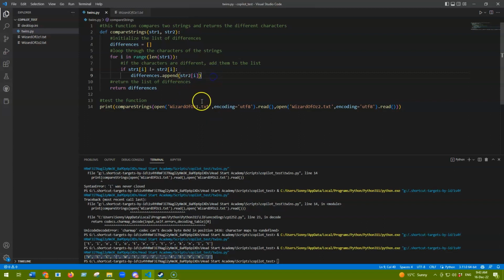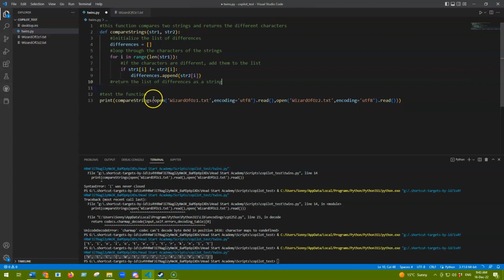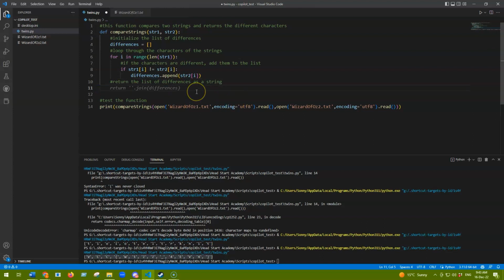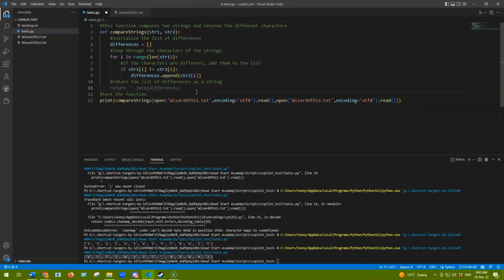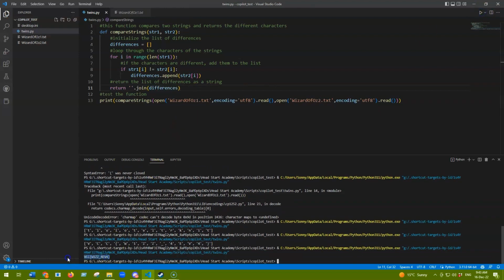And let's see, return the list of differences as, if I said as a string, and then, ha! No, that was good. Tab. There it is. That's the flag. I reckon this is one of those where probably the Copilot saved me a bit of time. But let's keep going. Let's try to solve another one.